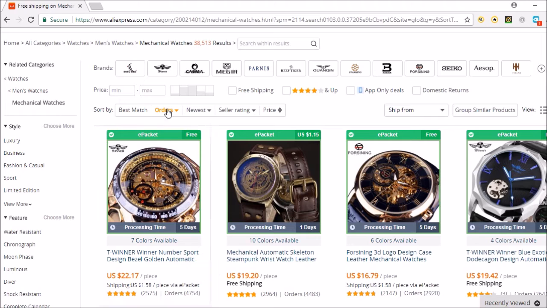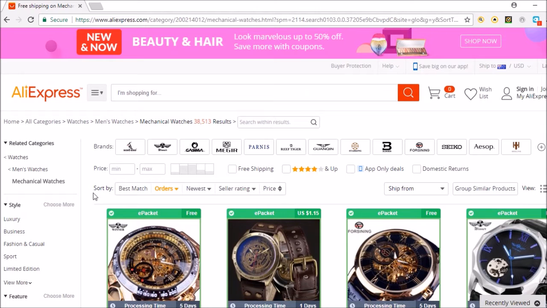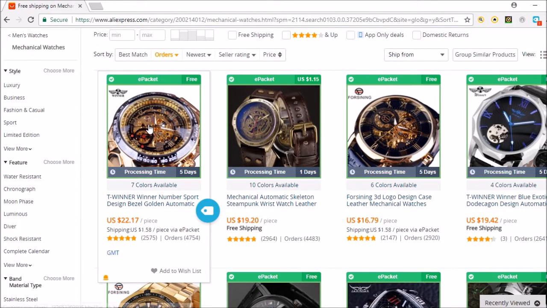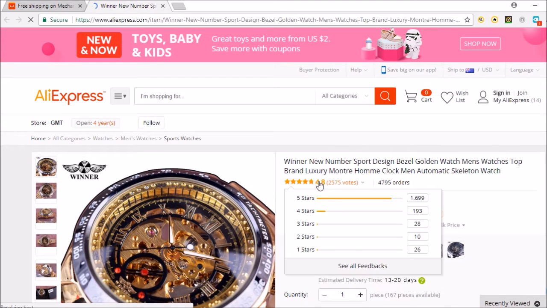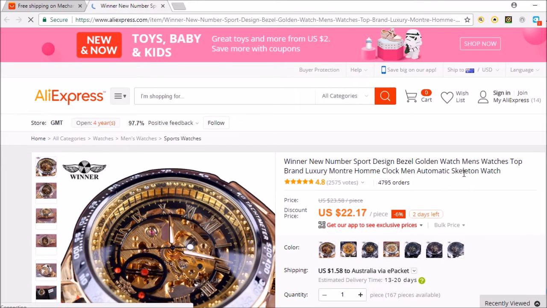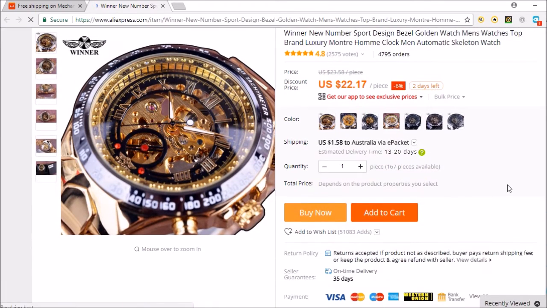So if this has the most orders, this is the most ordered watch in that broad keyword of mechanical watches. So this is the most ordered watch out of the mechanical watches. So what I'm going to do is click through. Then it's going to show you the seller rating. Again, I'll cover this further down the track.